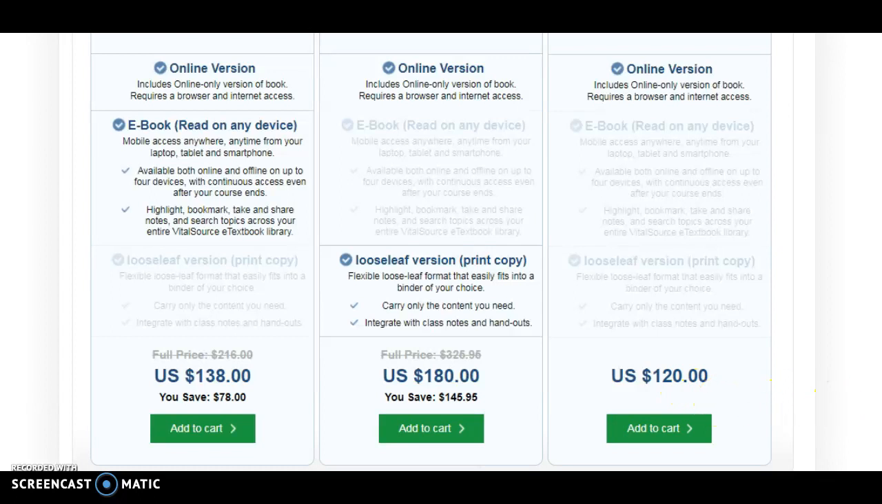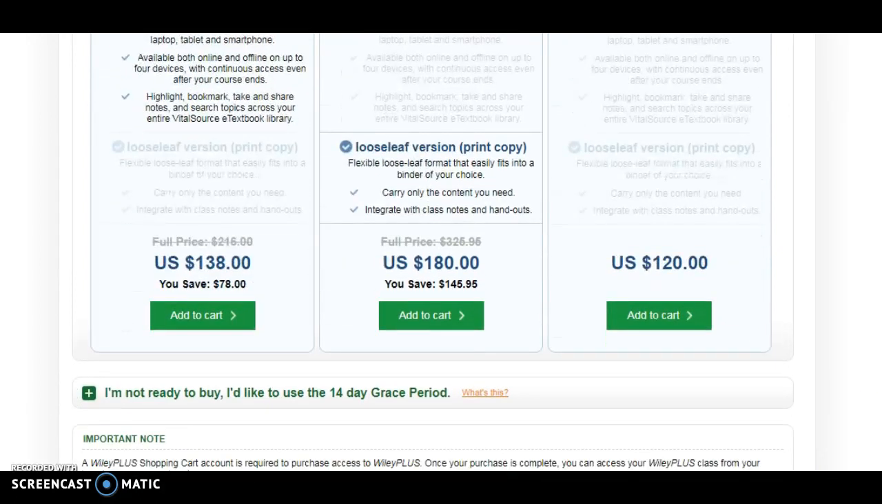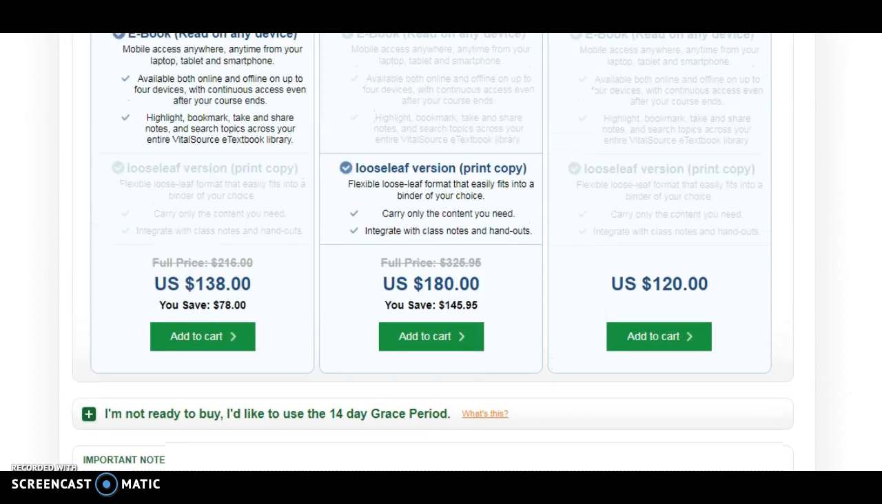There is also, at the bottom of the screen, a 14-day grace period after which you will be required to pay for the online access. Let's go ahead and add the online only to the cart.